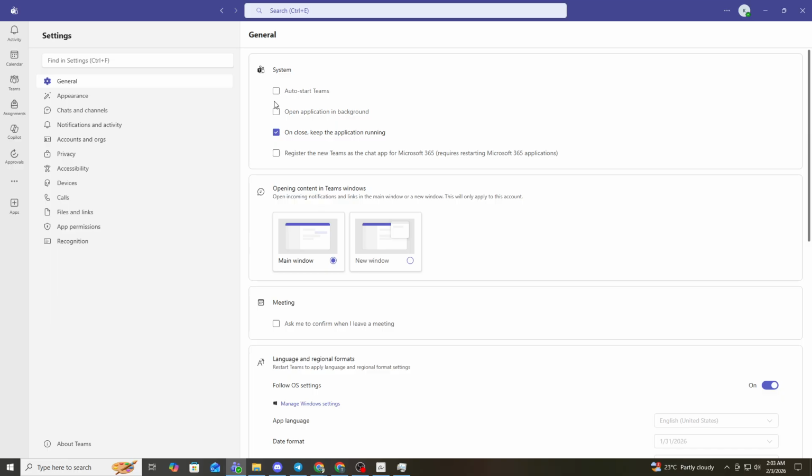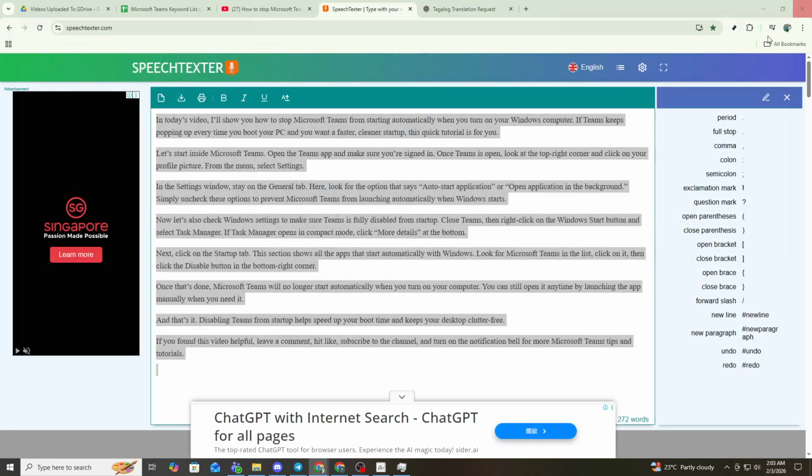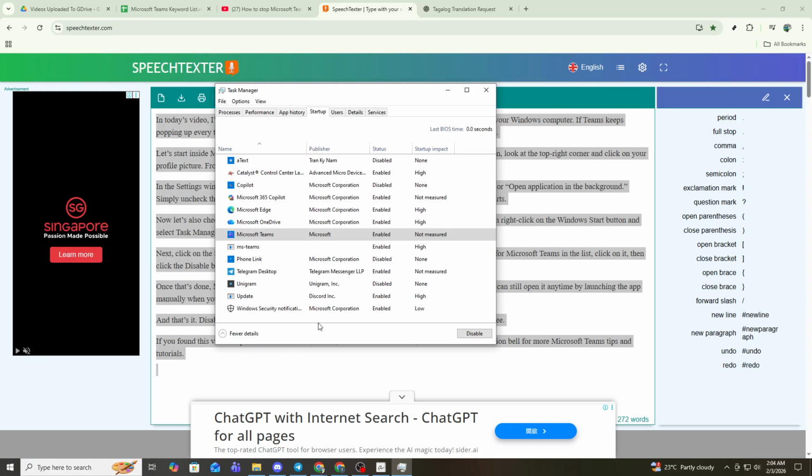Now let's also check Windows settings to make sure Teams is fully disabled from startup. Close Teams, then right-click on the Windows Start button and select Task Manager. If Task Manager opens in compact mode, click More Details at the bottom. Next, click on the Startup tab.